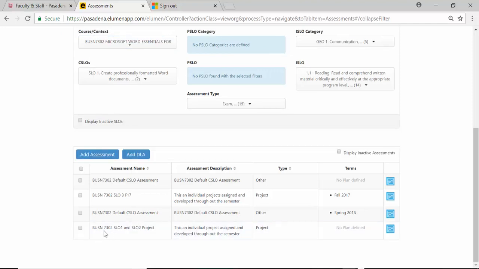Now this is one that I've entered for this semester. In some of my courses I rather assess both SLOs. Actually now Word, that course has only 2 SLOs. And this is the description that I have put. It's a project, and I have not planned it, okay? So I'm just going to go in on that. But if you're going to enter a brand new assessment, you can go add assessment. Okay, you see the button there.